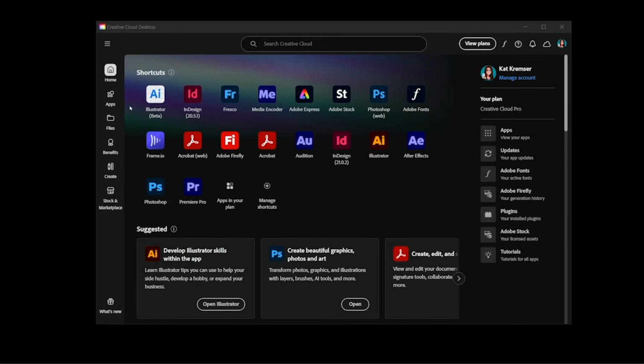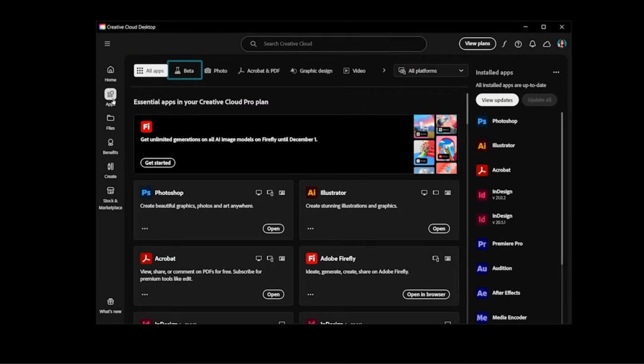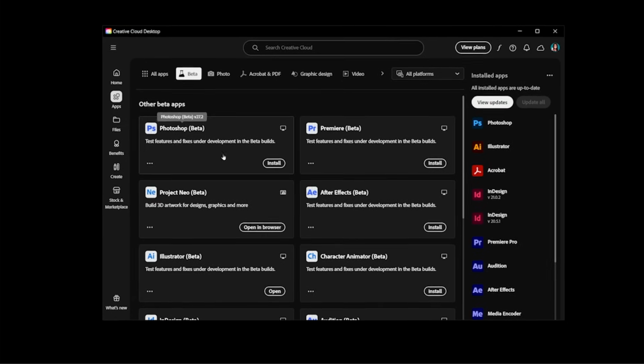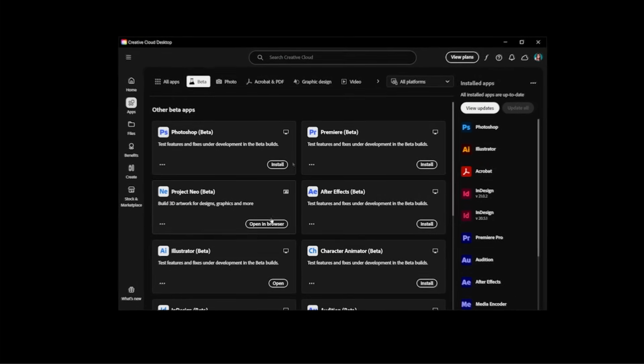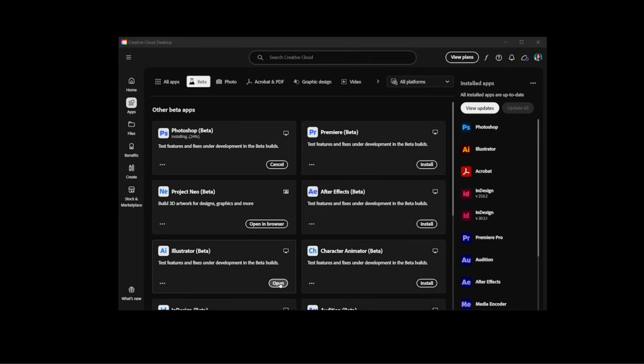open up your Creative Cloud Desktop app. Over here on the left, just go ahead and click the Apps button, and then up here at the top, just click the Beta tab to get to all of the public betas that you're able to install. I do have Illustrator Beta installed, but you can just go ahead and click Install on any of these public beta apps that you would like to try out. And it should be noted that this will not affect the versions of the applications that you already have installed, and you can run both simultaneously.